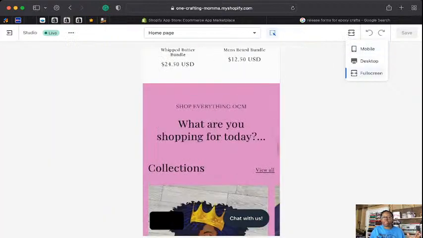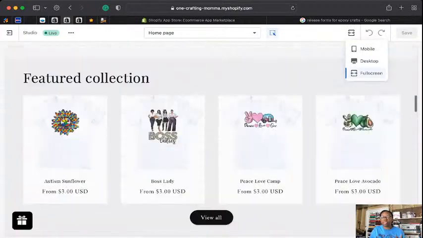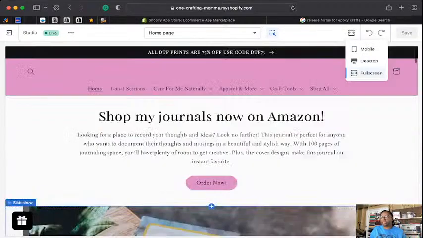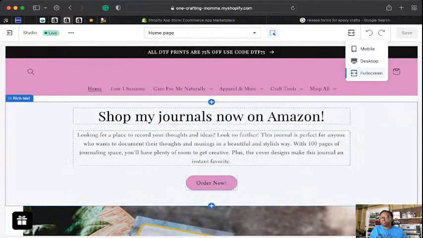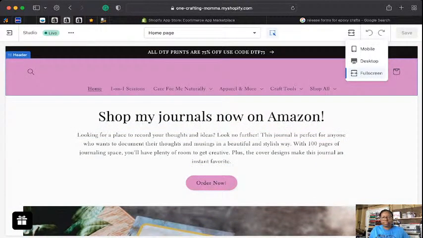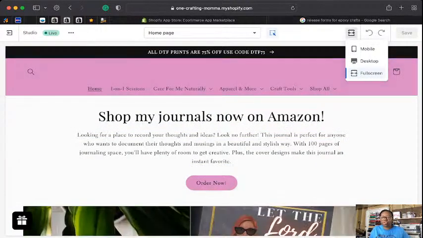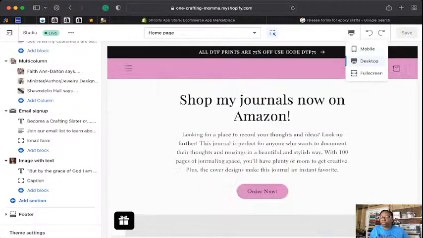You also can enter full screen. So if you want to do full screen and look at it as if you were actually looking at the website itself, that's what it would look like. So always make sure your website looks good on desktop and also on mobile.